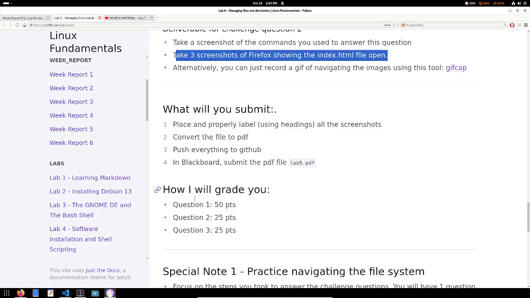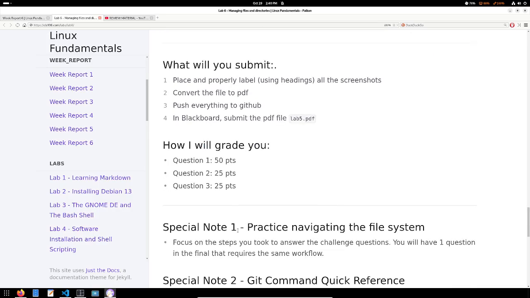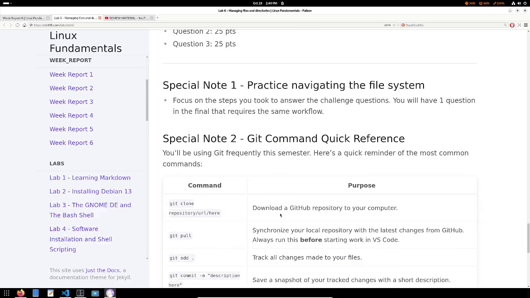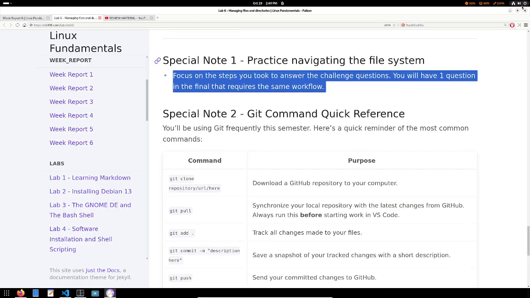How am I going to grade this lab? 50 points for question 1, 25 points for the other 2 questions. The usual special notes. Please keep in mind that you're gonna get at least one question similar to the questions that you have over here in these challenge questions. So I'm gonna close this one over here and let's go back to the week report.